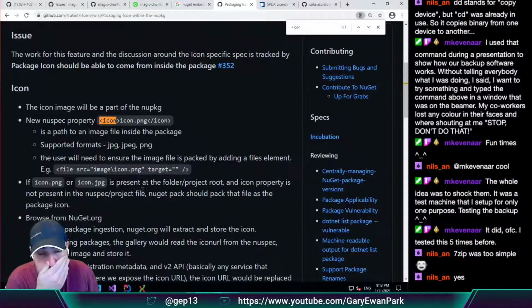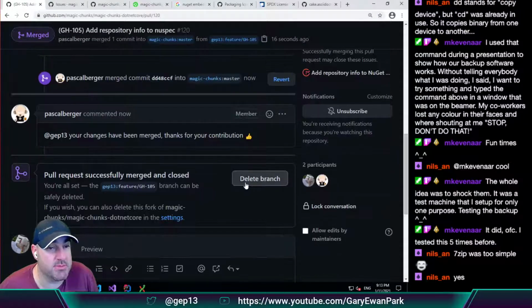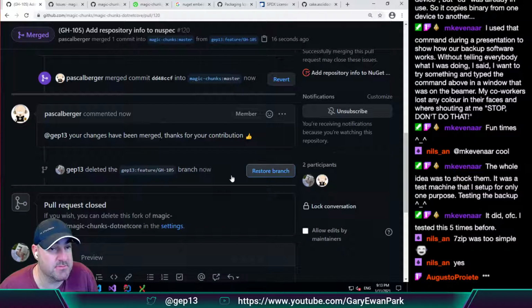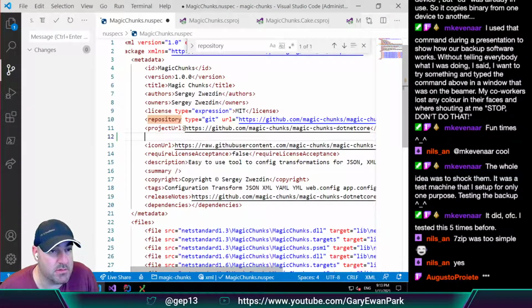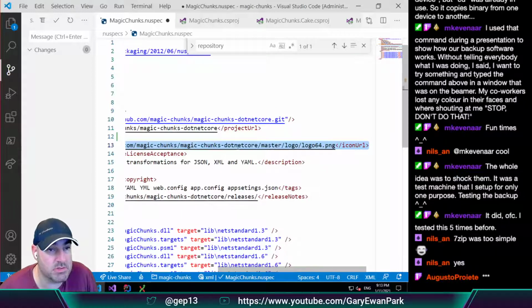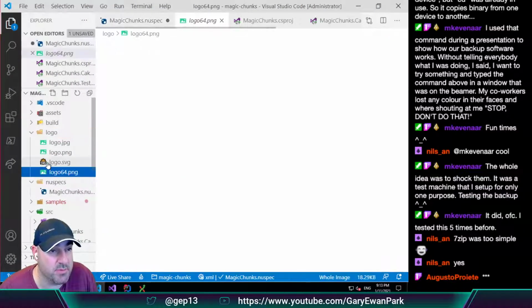Okay. So we need to put the icon somewhere, first of all. So let's delete this branch while Pascal's there. So currently, the icon URL takes us to where? It takes us to master logo logo 64 PNG. So that means that over here there is a logo and a logo 64 PNG. So we should be able to use this file.